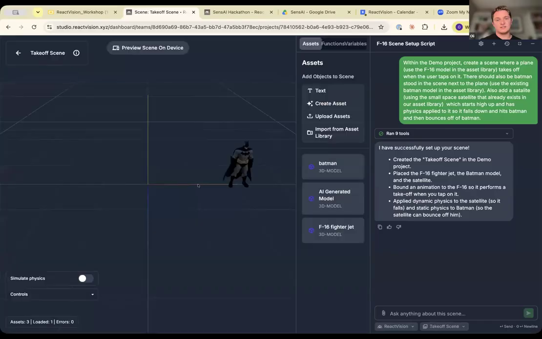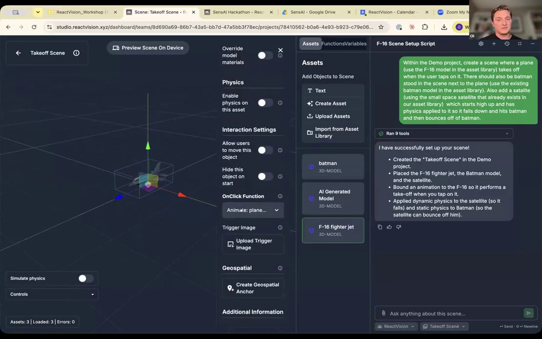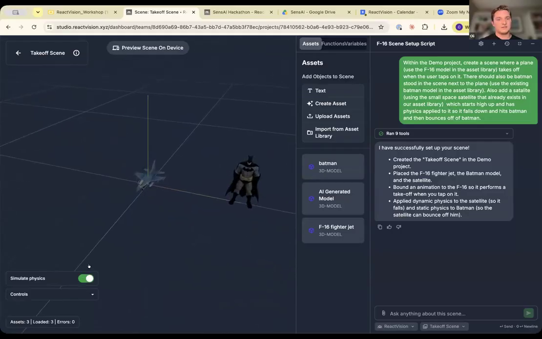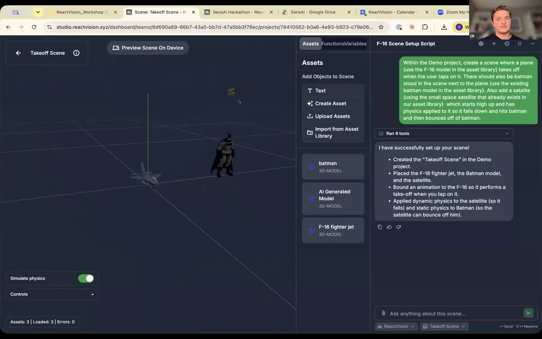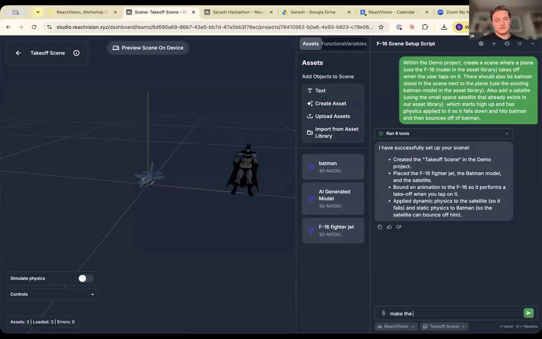So here's the scene it created. It's done what I asked it to do. It added a plane. It added Batman. When I click on the plane, I can see that it's got this on-click function so that the plane needs to take off. And if I apply the physics, there's the satellite. So the satellite is going to fall on Batman. And then you can do simple things like make the F16 scale 3.